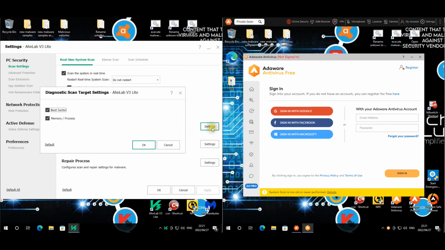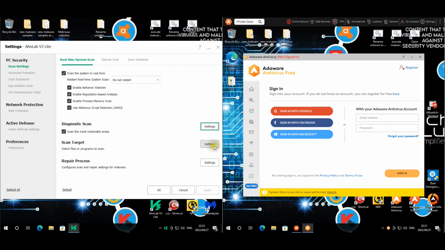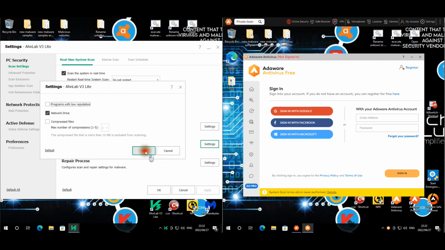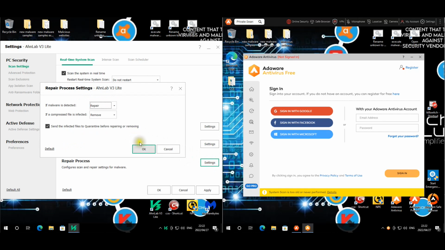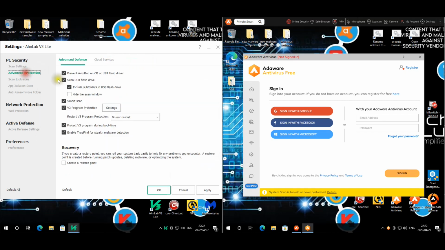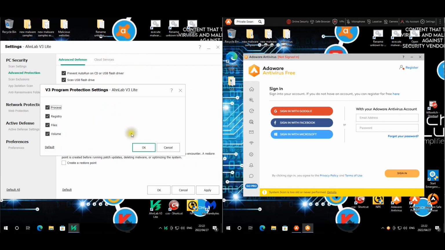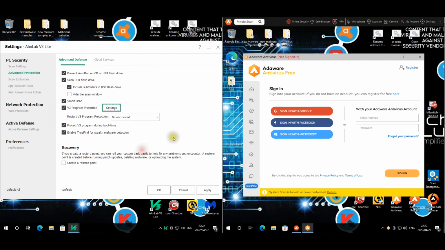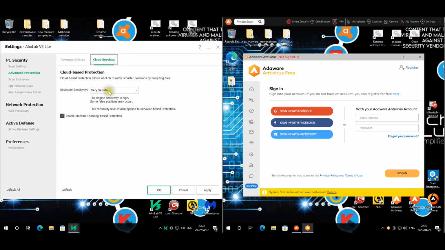So for diagnostic scan, we have that. Let's maybe add that as well. Okay, tents, things like that. Advanced protection. Pretty much everything is enabled. Also, do not restart. Cloud services, I set it to very sensitive, just to see how well it can protect. So this is maximum settings again.